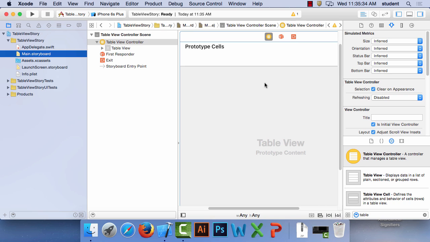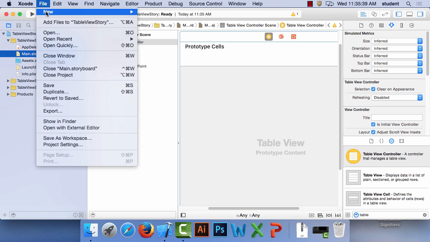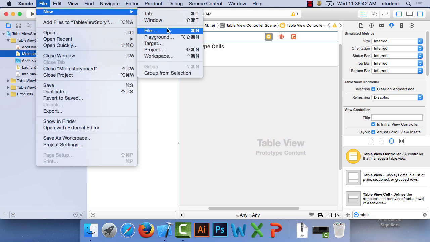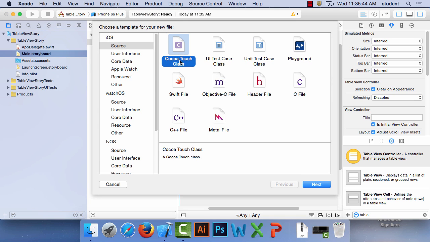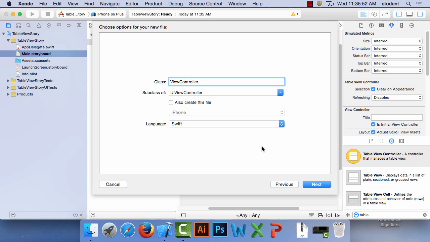Okay, so to make the box, to achieve this, we're going to go File, New, File. We're going to do the Cocoa Touch class right here, the first one, the one that's highlighted, and you're going to go Next. Okay, now this is important. The name that you give it here is the name that's going to be needed in the programming. So make sure you name it properly. Click next on the subsequent screen and name the class Attraction Table View Controller.